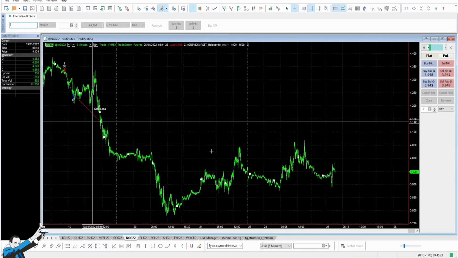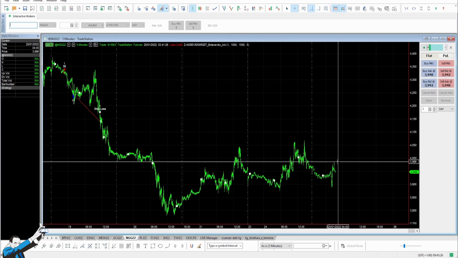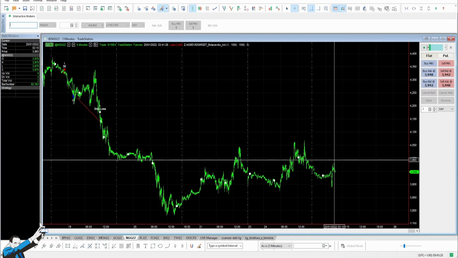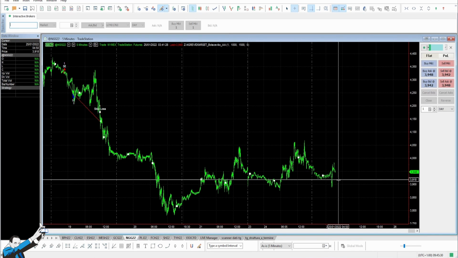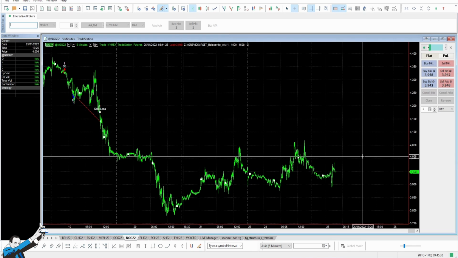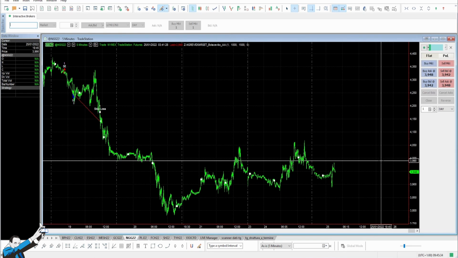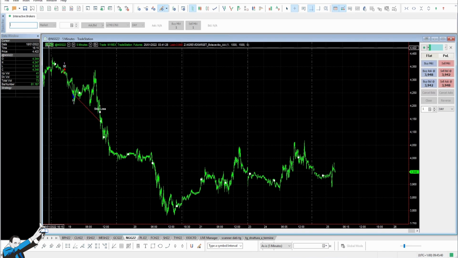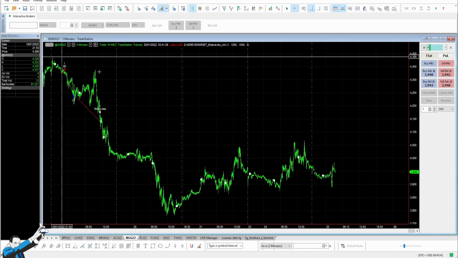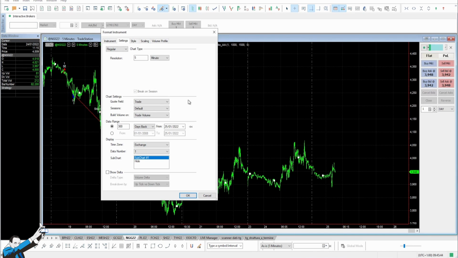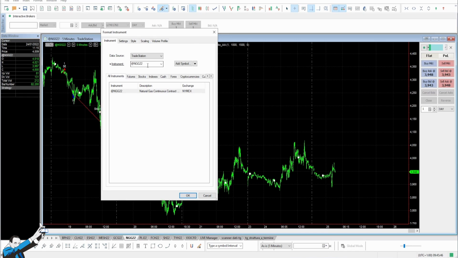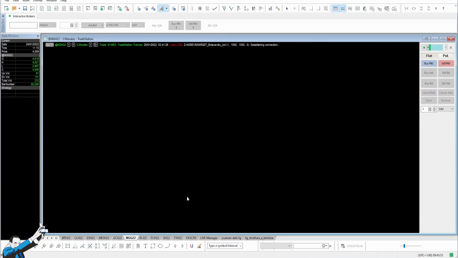Now, at this moment, I don't have any open trades on this strategy. In case I did have an open trade, let's assume a short one, I'd have to close the trade on the current contract and then reopen it on the new contract. In this case, we have no open trade, so I'll deactivate the strategy. I'll double-click on the chart and change the instrument from @NGG22 to @NGH22. Okay. Perfect. It starts downloading the data.